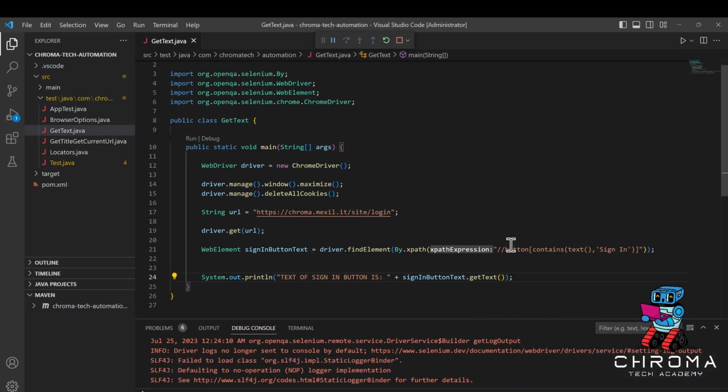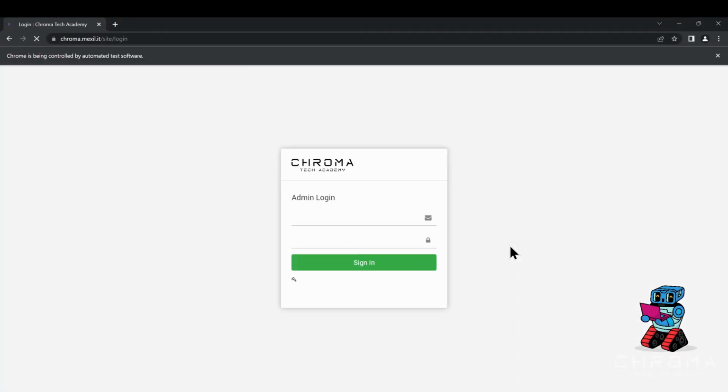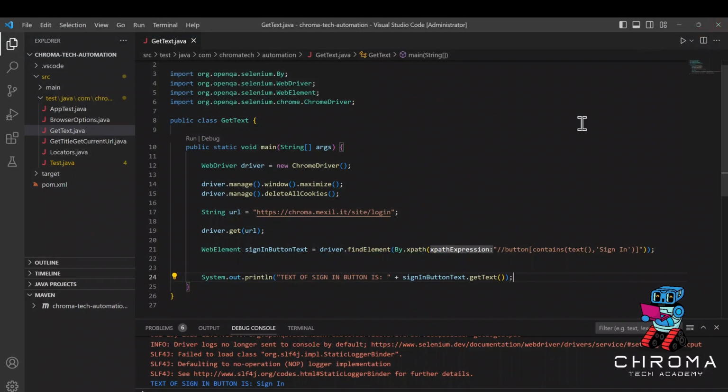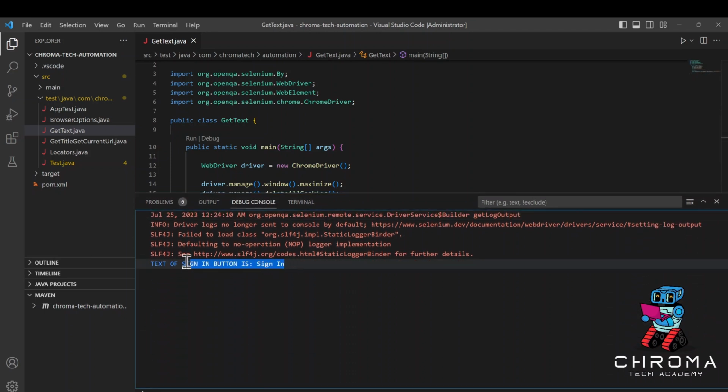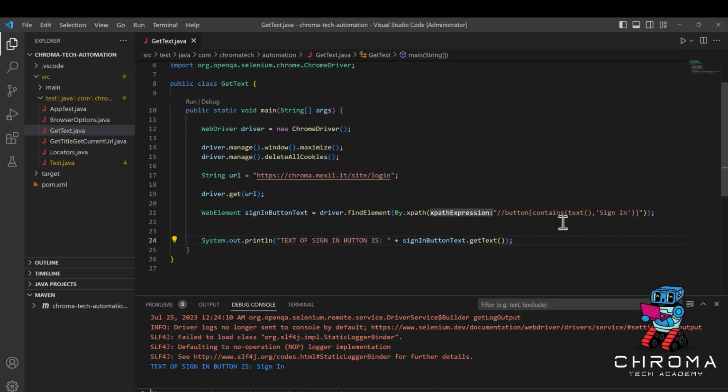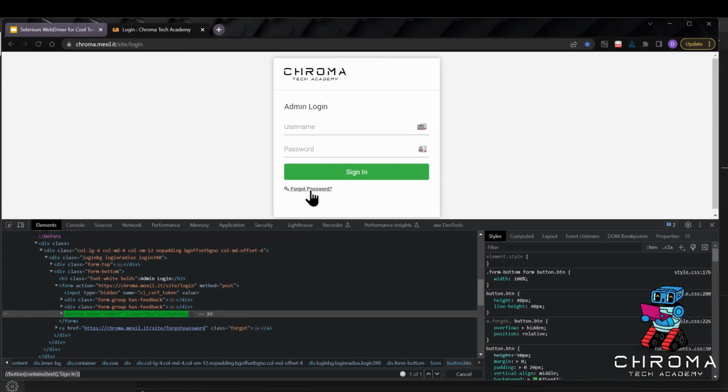Okay, so Chrome browser opens, we're here, and now I can go ahead and close this browser. If you see in your debug console, if you wrote the exact same code, you should be seeing this: text of sign in button is sign in. So that's cool. We've been able to get that text. Let's do the same thing with the forgot password link here.